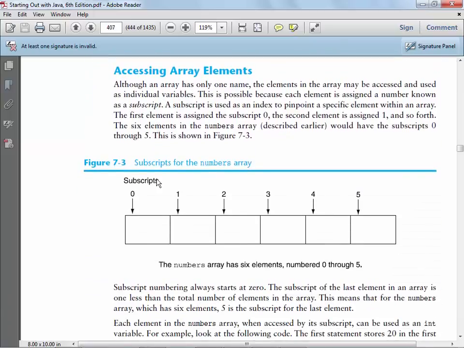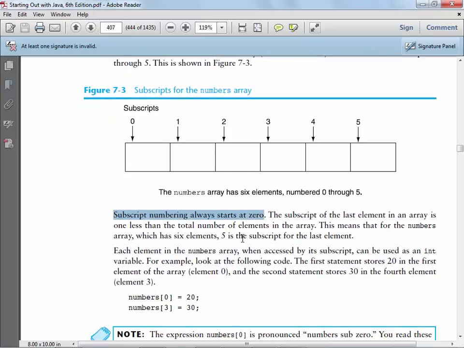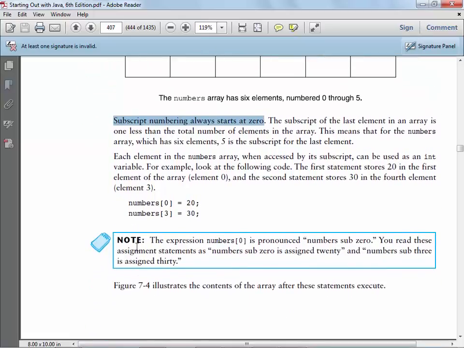So again, as far as accessing them, as I mentioned, sometimes they're called subscripts, sometimes they're called elements. It doesn't matter. It just shows the fact that people in IT can't agree on anything. All right. You read one book and it'll say element throughout. You read another book, it'll use subscript throughout. And you read another book, it might even call it something else. But hopefully at least you get the idea. As they mention again, always starts at 0. All right. And as he says in the book here, the expression there is typically pronounced numbers sub 0. That's usually the way that you hear it pronounced.